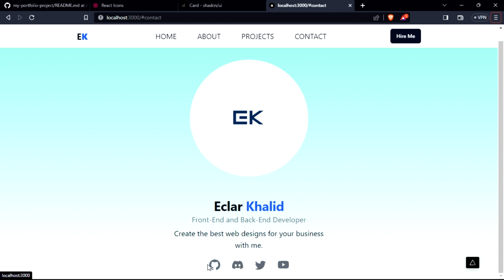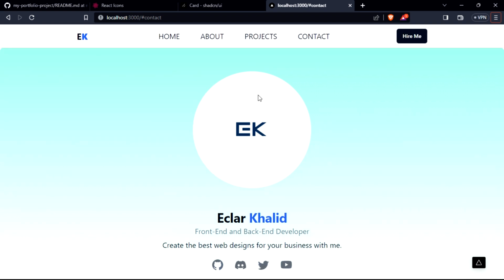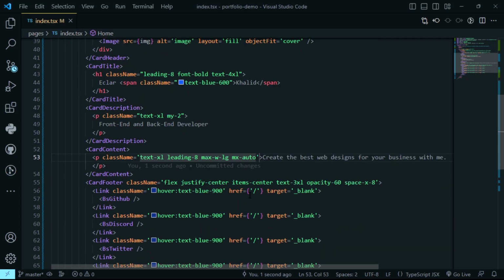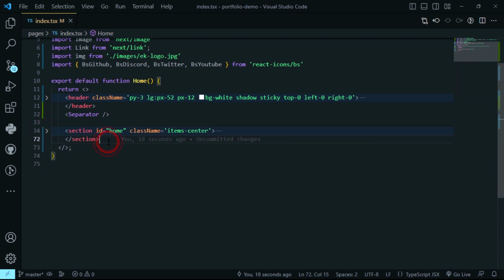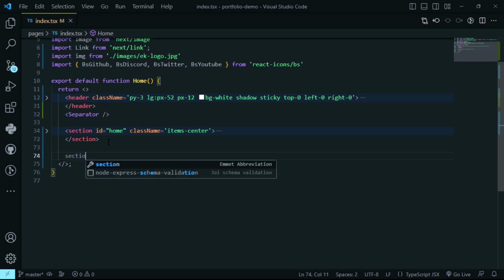So we have this page where we have the home page, this home section where we have the image, the small descriptions, and now we are going to add the about section. So you can close the home section, and we are going now to create the about section. So what you're going to do here is add a section, and the ID is going to be about, like that.